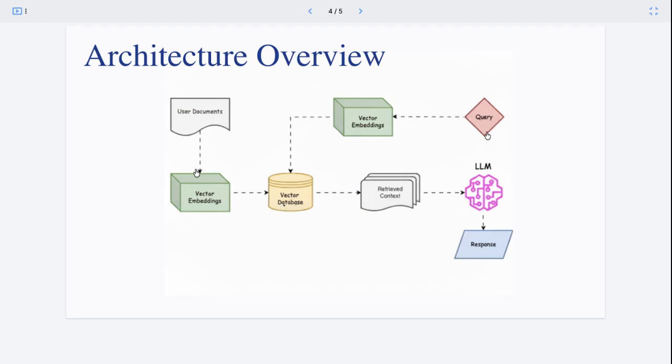When the user sends a query, using the same embedding model, it converts the user query into a vector and searches in the vector database. The vector database has the capability of the approximate nearest neighbor algorithm. It will search based on the vector query in the vector database.